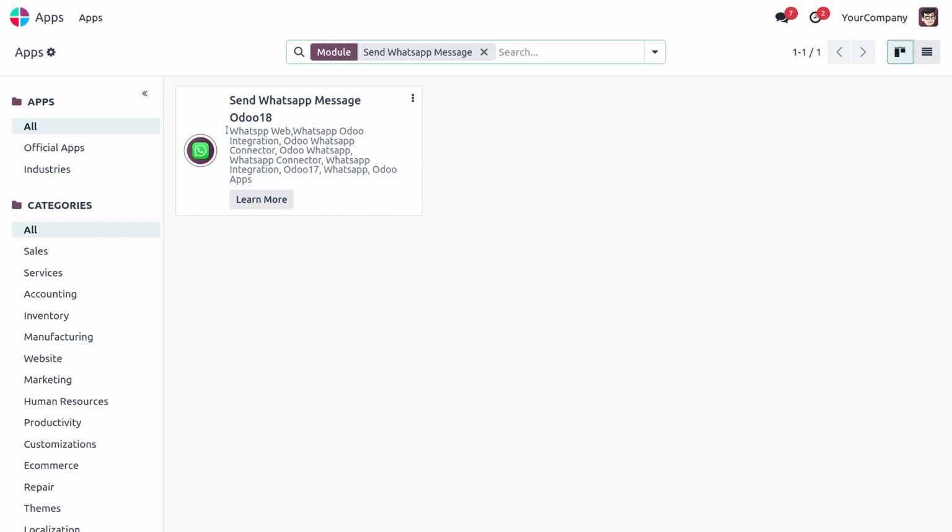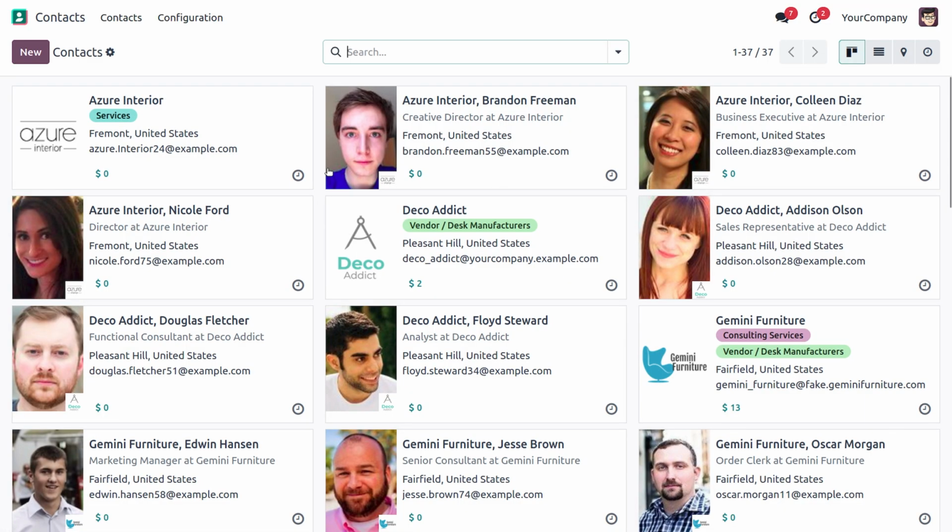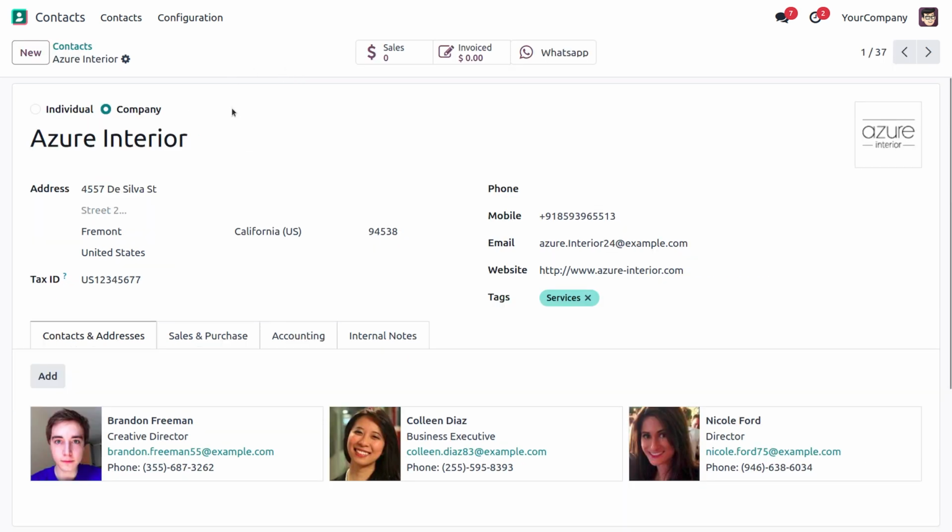After the installation is completed, go to the main menu, go to the Contacts module, and choose any one of the contacts. For now, I'm just choosing Azure Interior, and for the partner or the contact you selected, give a mobile number for him, and after that, save the record. Then you can see a smart button here that is named WhatsApp.